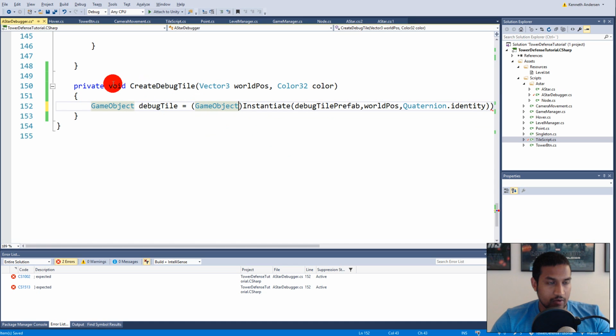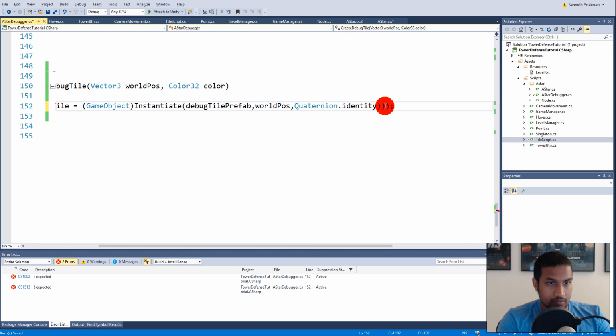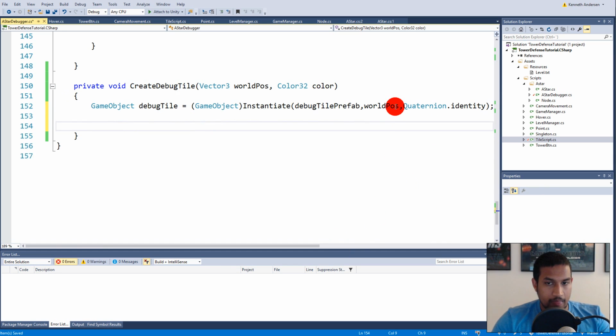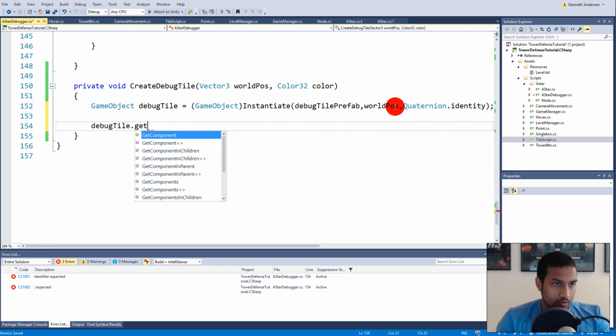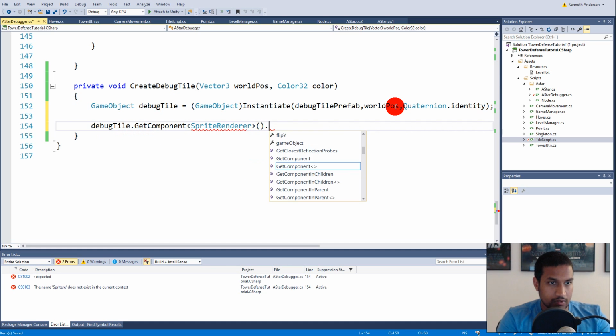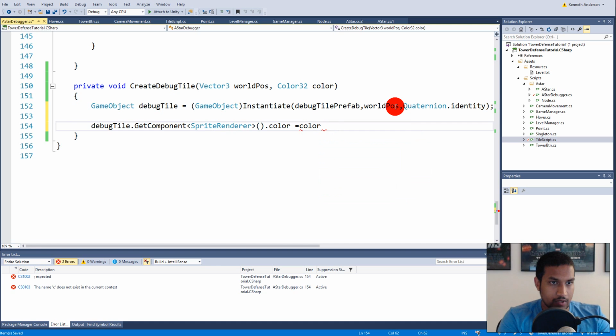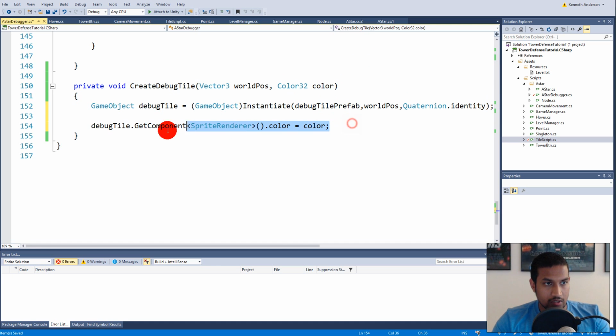There we go. Okay, so now we have a function that takes in a position and a color, and it can create a tile for us that we show in the game world. And then we need to set a color. And then we say debugTile dot GetComponent SpriteRenderer dot color equals color. So now we also set this color we give it equal to the tile's color, right? Because it needs a color depending on what we actually do.